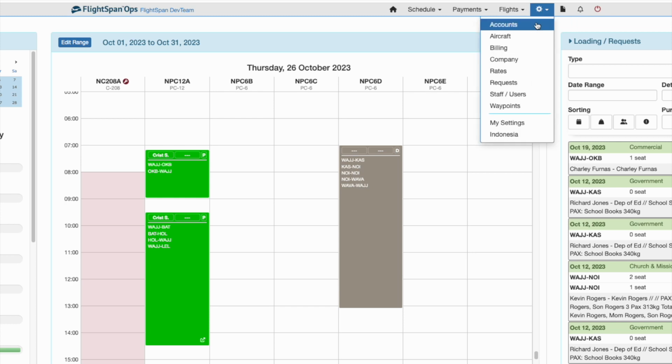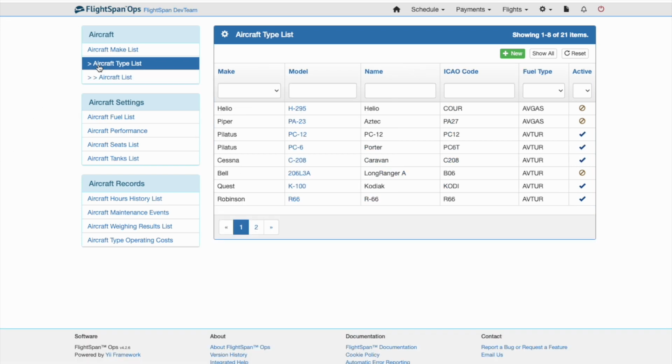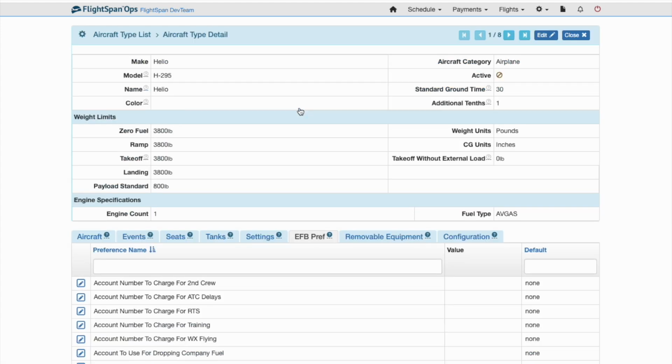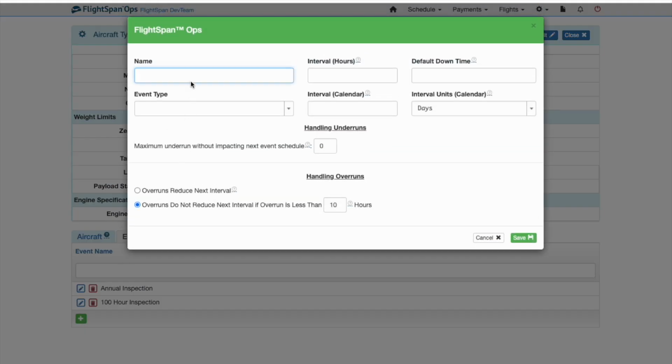Access all aircraft settings by selecting Aircraft from the Settings menu. To set up maintenance events, select Aircraft Type List from the Aircraft menu on the left. Click on the model aircraft you want to edit to open the Aircraft Type Detail window. Select the Events tab and click the green plus button to create a new maintenance event type.